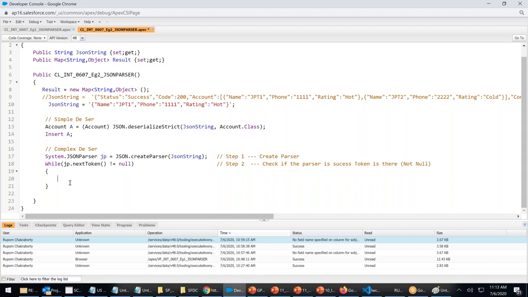Keep on watching. Now, I don't need this status. Oh, sorry, it's a simple one. JSON dot next token. What is the next token? Name. Then the system will give me token 1, token 2, token 3, token 4, token 5, token 6. Total 6 tokens are there. How many tokens are there? 6 tokens are there, right?